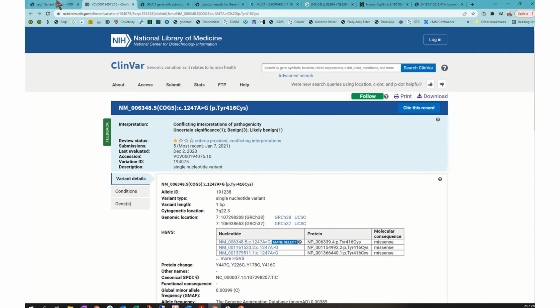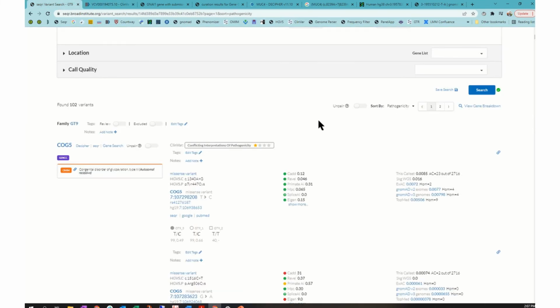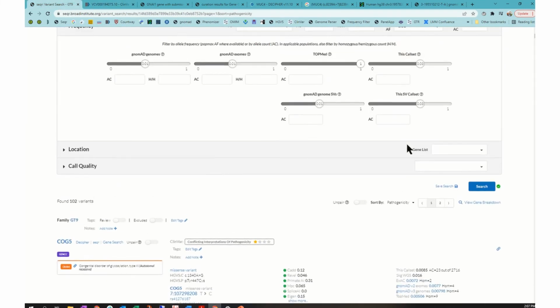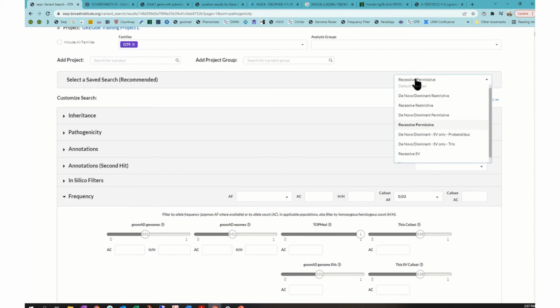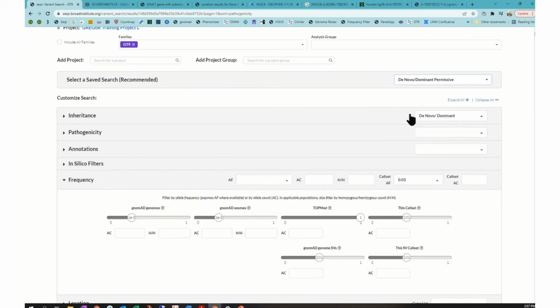So I'm going to return to seqr again and actually run a slightly different search so that I can show you what it looks like when a variant is pathogenic or likely pathogenic in ClinVar. So I'm going to instead run our de novo dominant permissive search, and I'm going to make a change to this inheritance pattern here. Instead of requiring de novo dominant, I'm going to mark any affected.